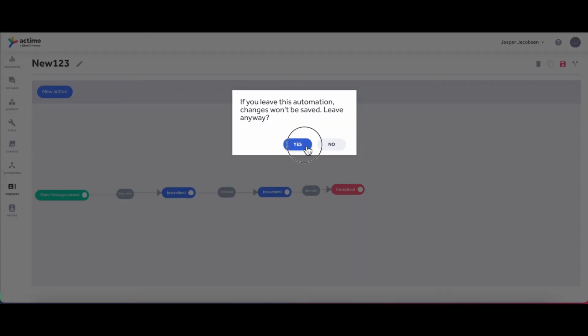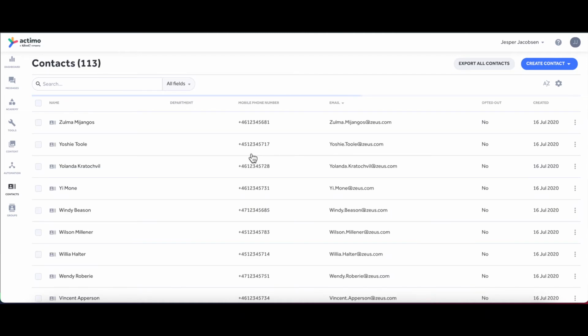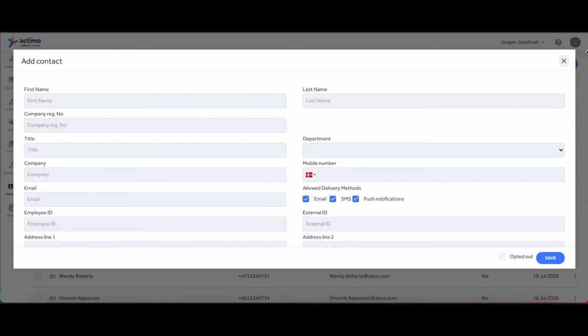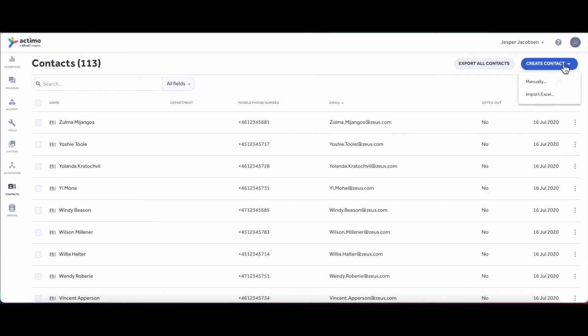Then there's contacts, and contacts is where you structure all your contacts. You can see all the contacts that you have. The ones that you see here are just dummy contacts that I'm using for showcasing. And you can create contacts manually up here by just typing in information in these fields. You can also upload an Excel sheet right here. You can also export an Excel sheet right here, and then you can use that as a template.